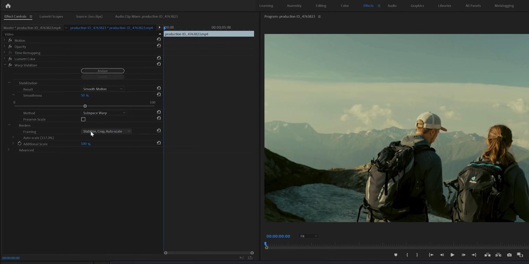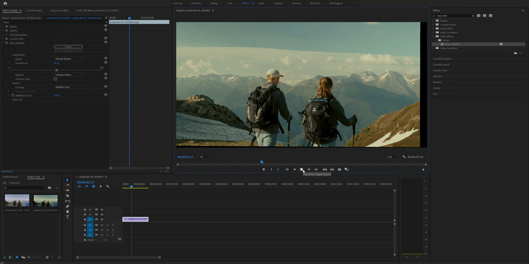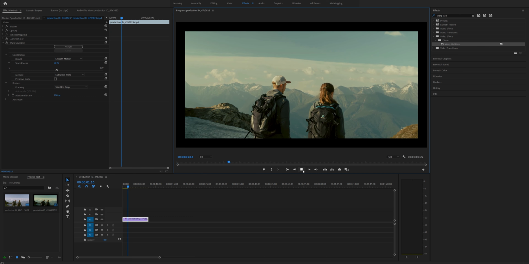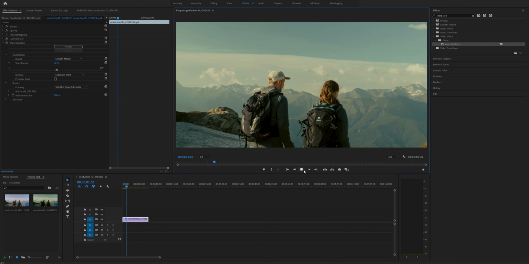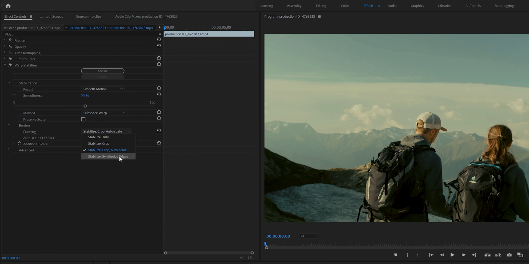Now for framing, you get four options. Stabilize only will display the entire frame including the moving edges. Stabilize crop will crop the moving edges without scaling. Stabilize crop and auto scale will crop the moving edges and scale up the image to refill the frame. If you're new to this, I would recommend this approach. And lastly, stabilize synthesize edges will fill in the blank space created by the moving edges with content from frames earlier and later in the clip.